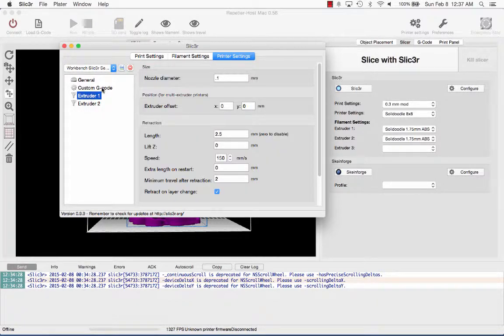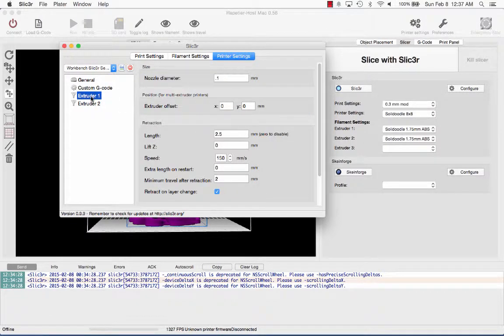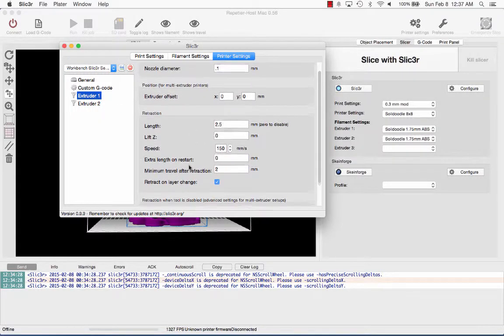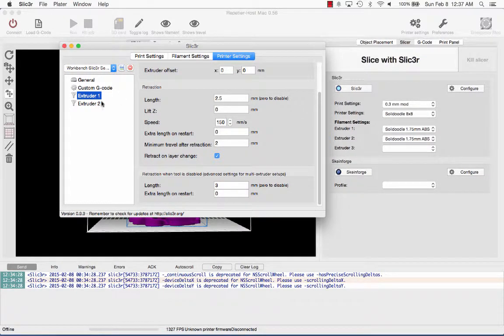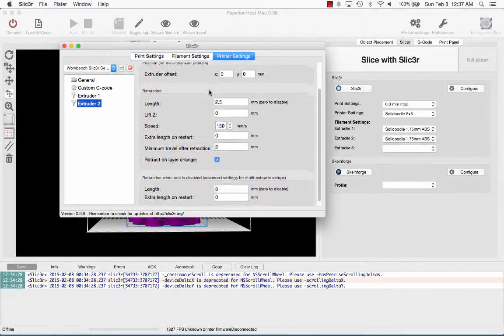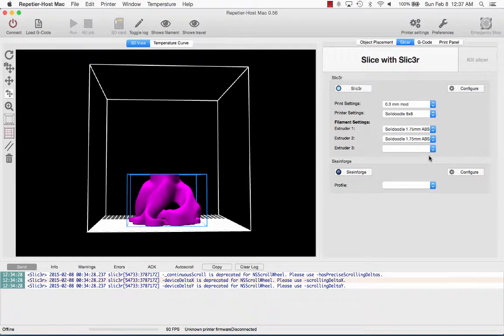No custom G code, although I think you can enter in the start G code so it automatically levels your bed right there. I haven't tried that yet. I will try it soon. And that's it. That's all I changed. I didn't change anything regarding the extruder 1 or extruder 2. I left those as they are. And so that's it. You can save that if you did change it and close it.